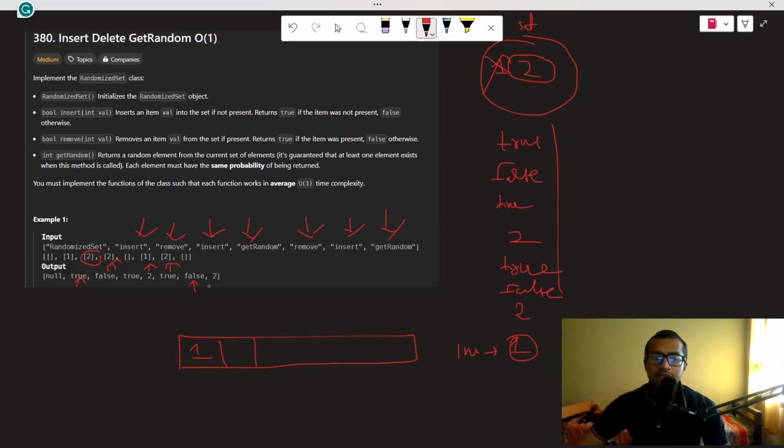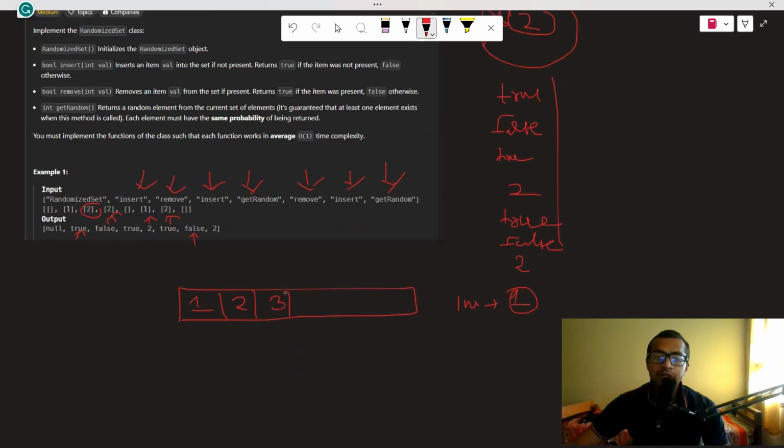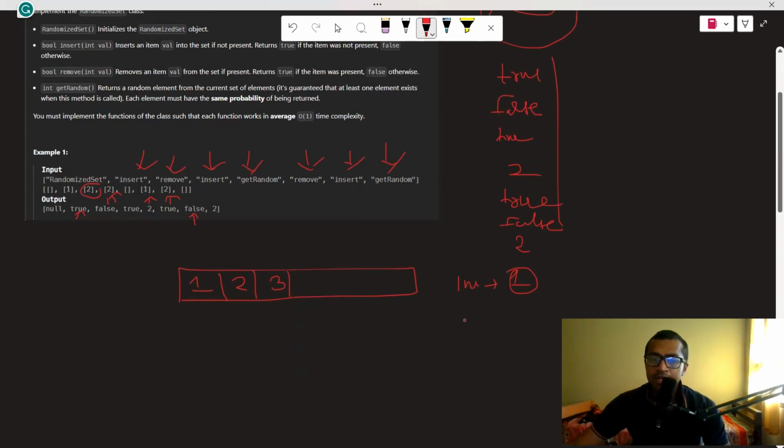Suppose I insert one more element, 2, and then one more element, 3. Now I have to find a random element, and for finding the random element, I will use a rand function, which will find a random value from the given array. It will also take O(1) time complexity. So at this point, it is fine. With the help of a vector, I can follow O(1) time complexity for insertion and for finding a random element from a given vector.